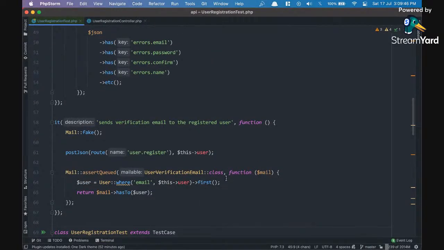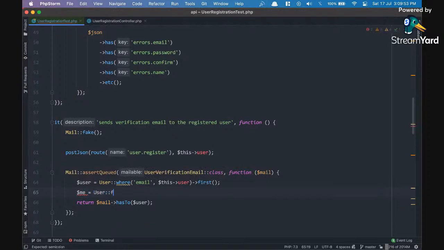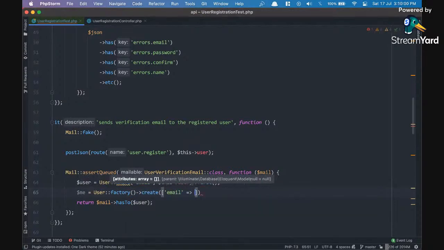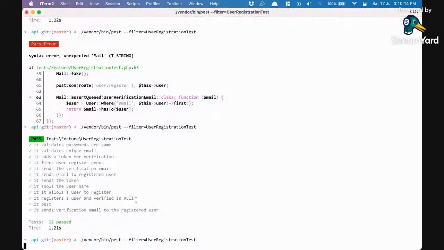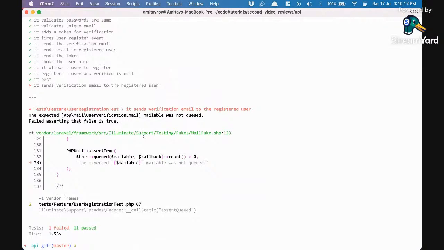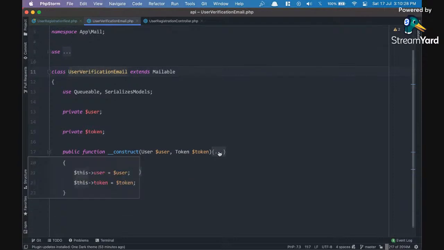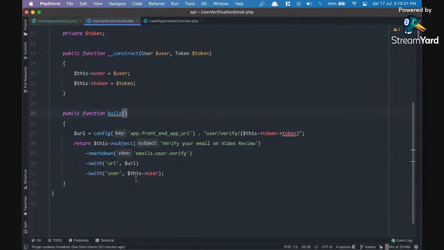If for some reason I want to verify that the test is working properly, maybe what I can do is use a user factory to create a different user for the mail, and if I now try to run this, will it pass? So the mail was not queued. I'll show you why I can now confirm that it is working properly. What happens is that when the user verification email is called, I'm sending the user which just registered, and it was sent here.